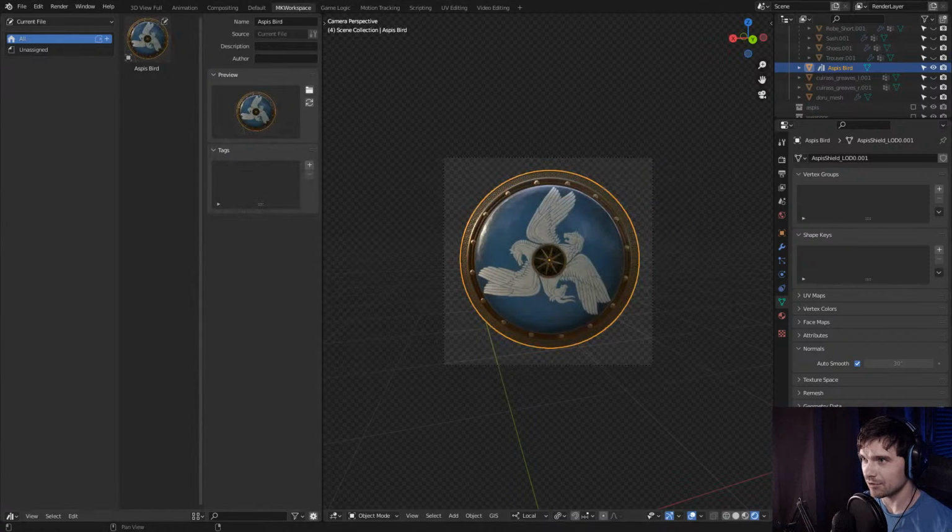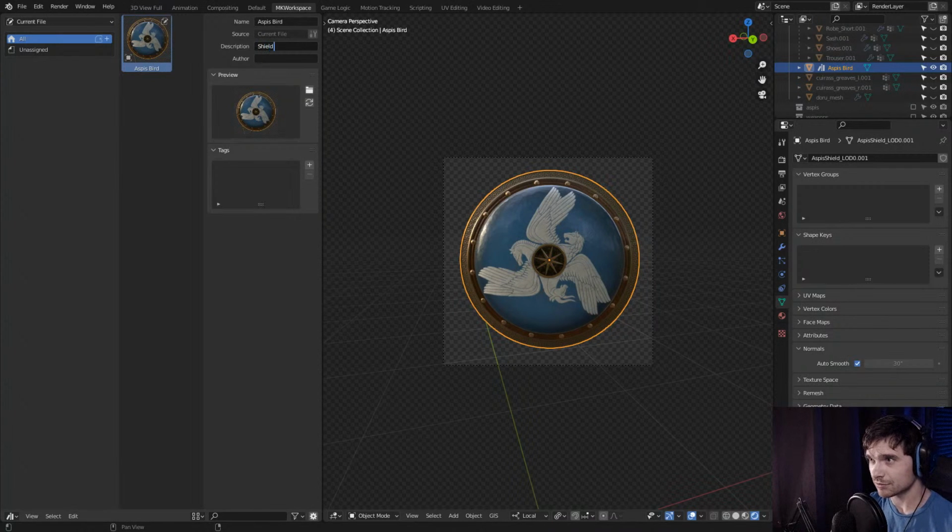See? And now I have a nice preview thumbnail of the asset that I created. So that's really good for any libraries that you want to create, to have nice thumbnails so that immediately you can see what you're working with. Here you can of course name it, and you can add some description, shield for Heroes of Bronze, and you can even add tags here.